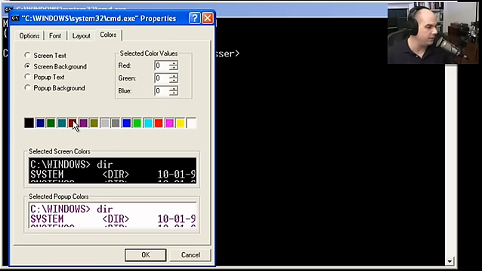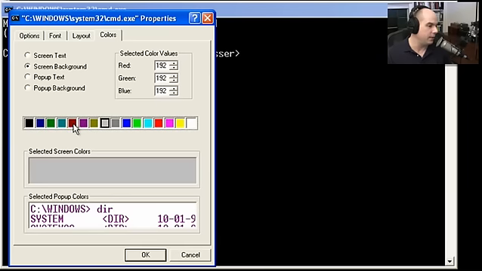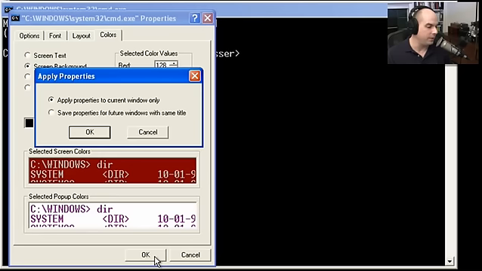And then once you make any of these changes, I'd like to change some of the colors, maybe make some of this with a red background and click OK. It says, do you want to apply this just for what you're doing now? Or would you like to save it? Next time you start cmd.exe, it's going to start up with whatever we configure in this property screen.